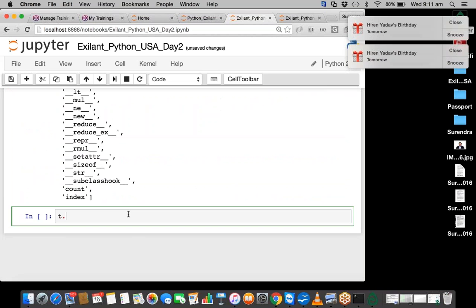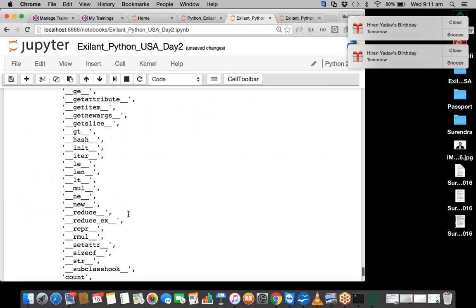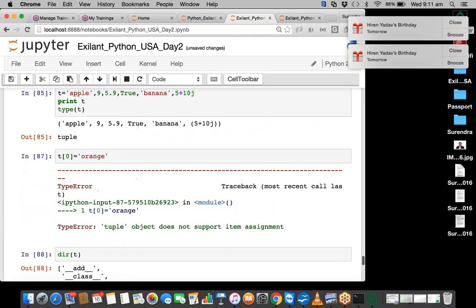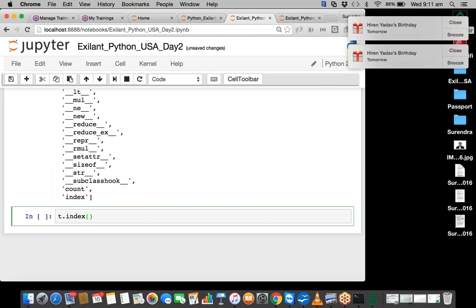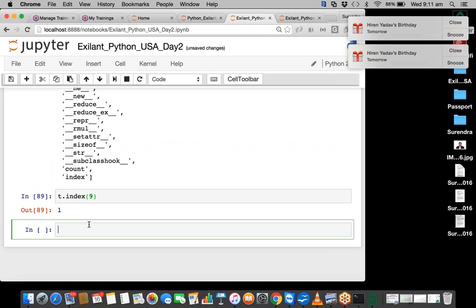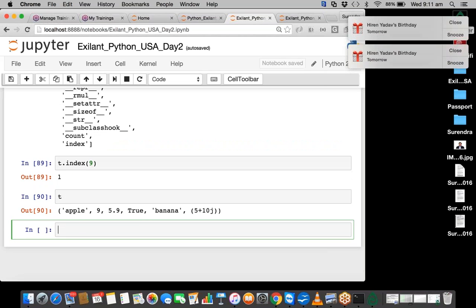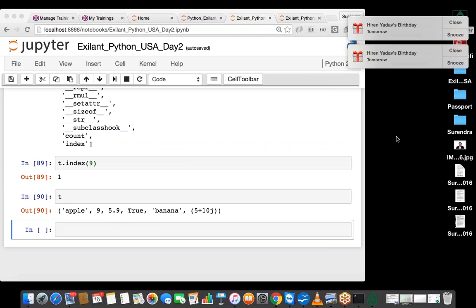So I cannot insert data now. I can have a count of data, and I can find out the index of my items. Let's say I have a tuple and I want the index of 9, which is 1, we know that. So I can see it is 1, right? This way I can find out the index also, but I cannot modify any of the items available in my tuple, right? So this is what the tuple is.